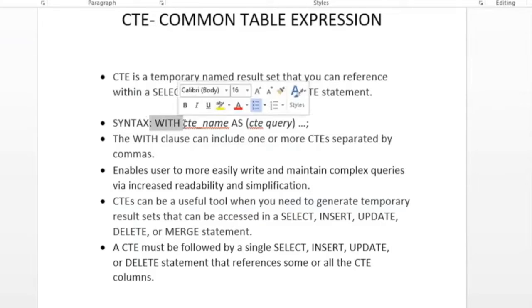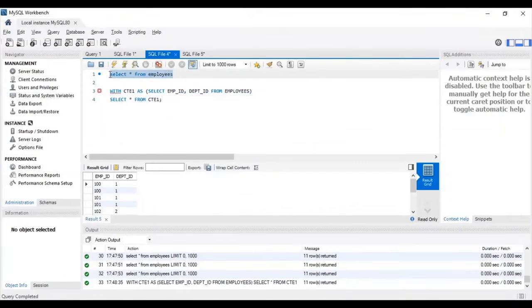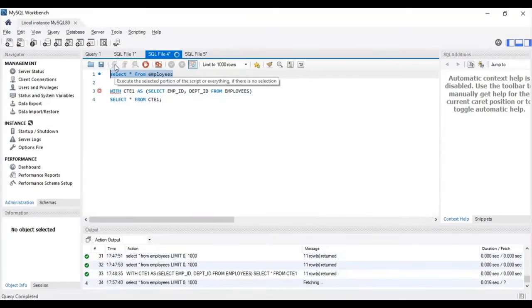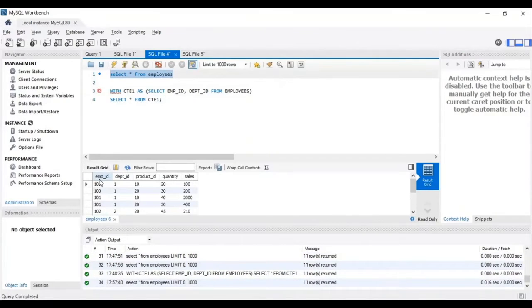You write the WITH keyword and then give a name to your CTE, whatever name you want, then AS, and then you give a query, and after that it will be followed with a select statement or insert or update or delete or any statement like that. First I'll show you my table, which is select star from employees. So this has employee ID, department ID, product ID, quantity and sales.